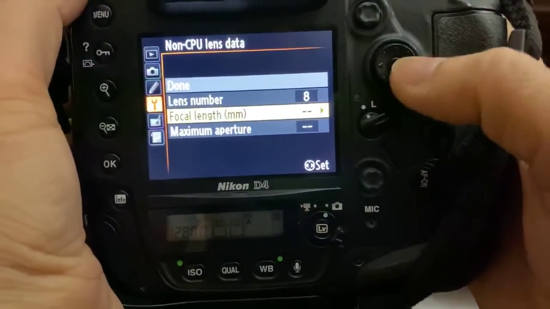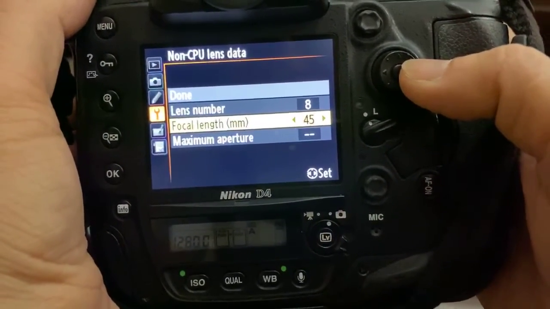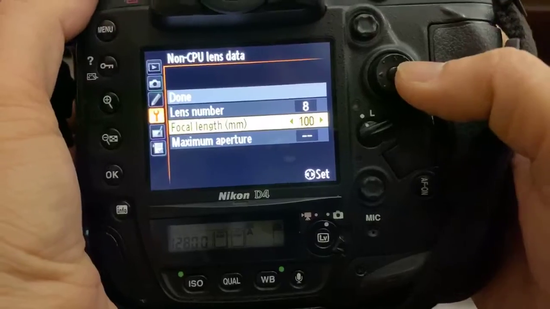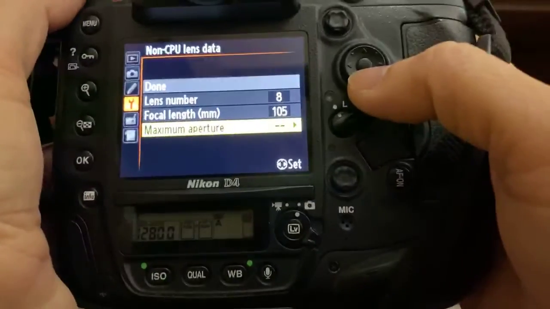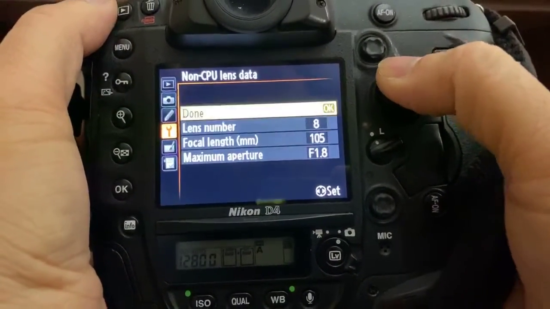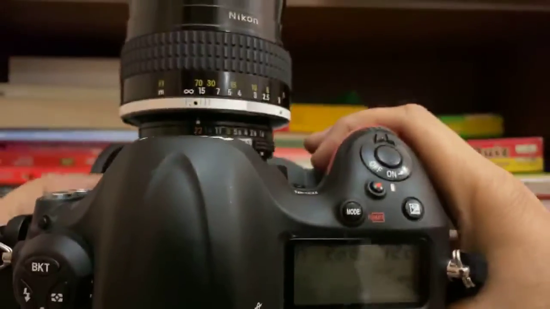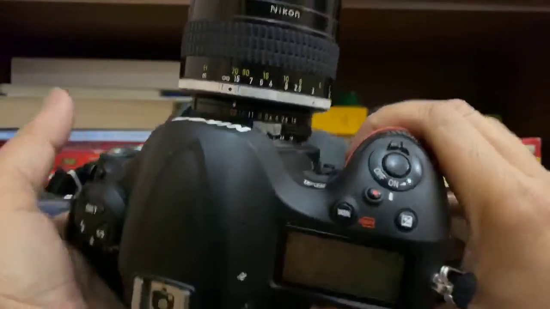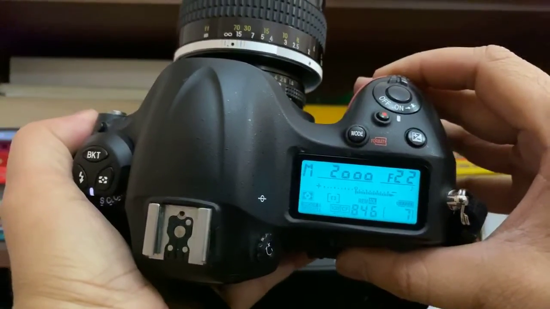I'm going down to the focal length. I start choosing the focal length. What focal length is it? It's 105. What is the maximum aperture of this? It's 1.8, right? Click done. Voila. See, now the camera knows that I am at f22.